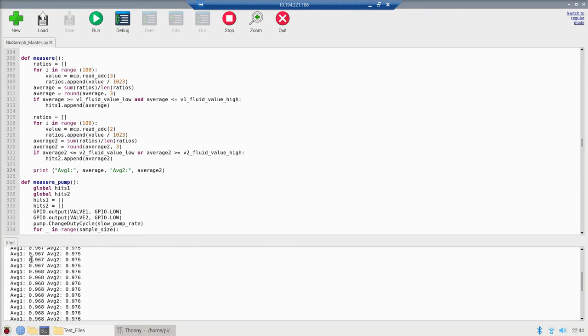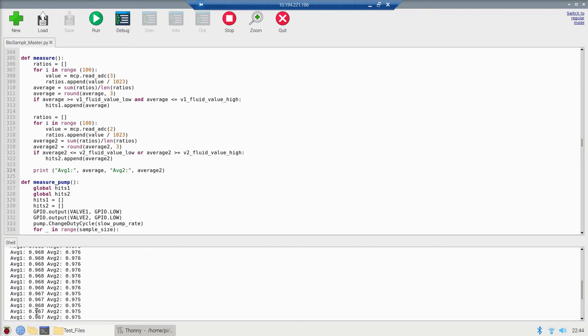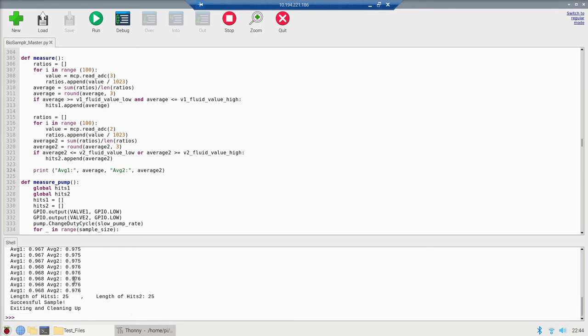So the first sensor at the valves is outputting these values because it did not see fluid. So it is below that 0.97. It's also within the bounds that we set for it. The second fluid sensor is above that 0.97.